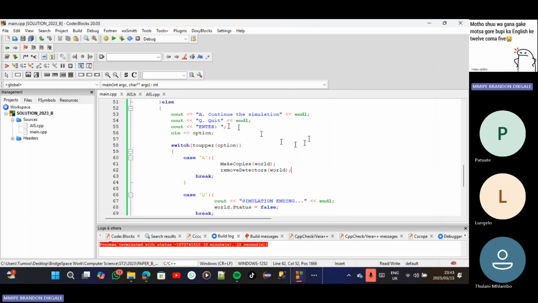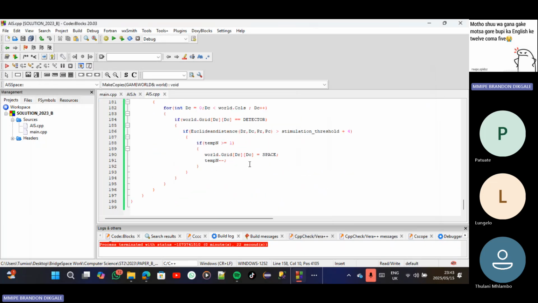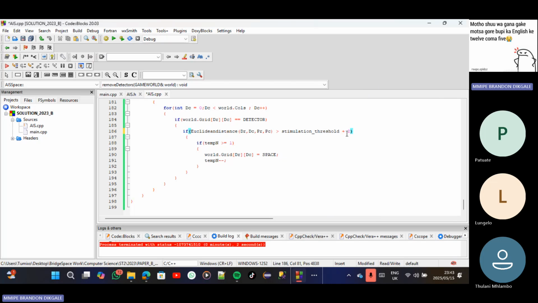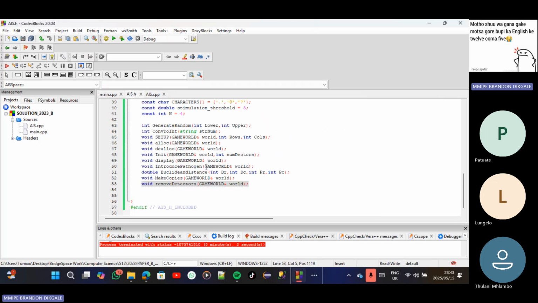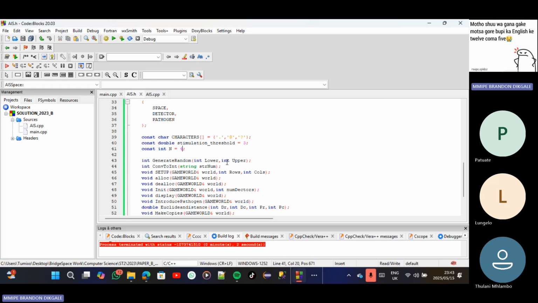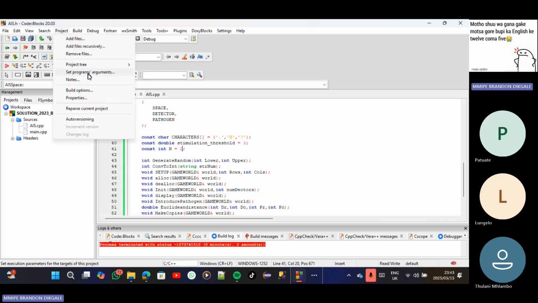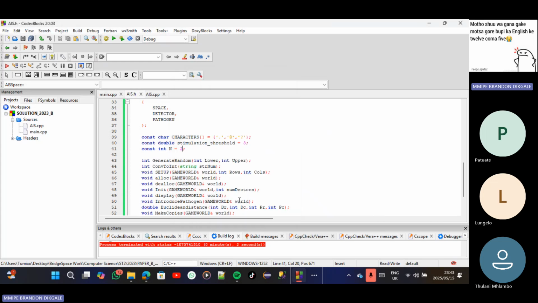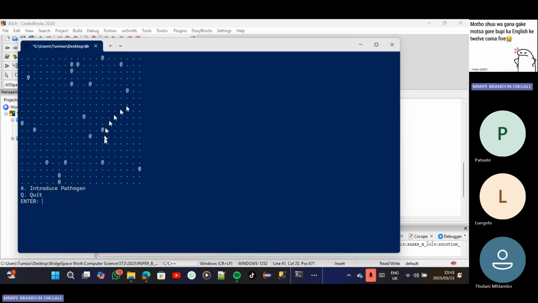Remember I did that, I said plus 4. Let's just say I did remove, not plus 2, then we're removing 2. It's going to remove a distance, then we're placing more detectors, maybe 20 at least. Then introduce our pathogen. Okay, that's our pathogen.